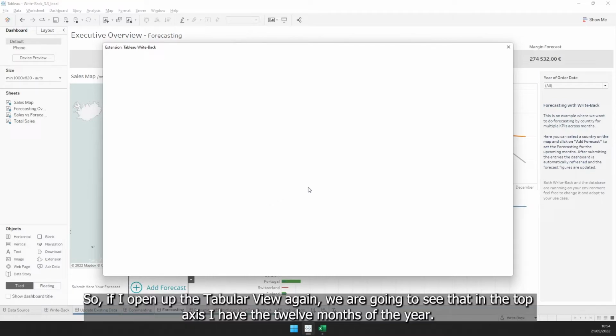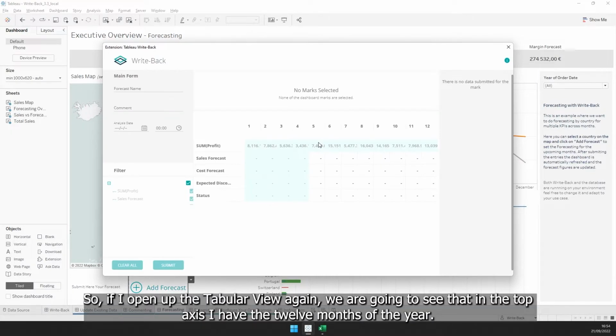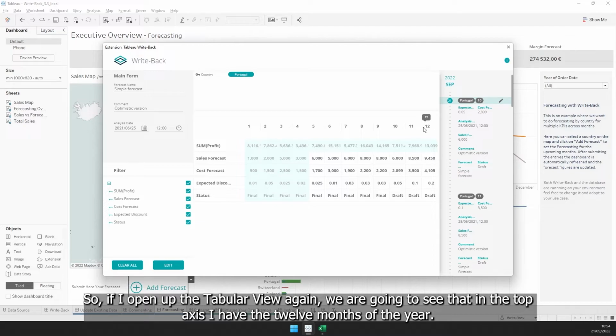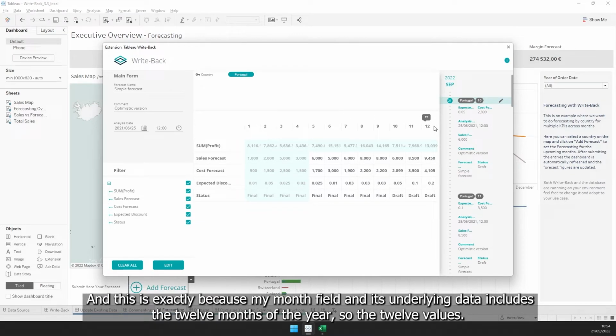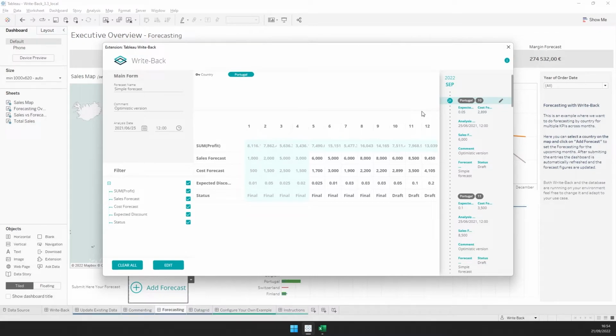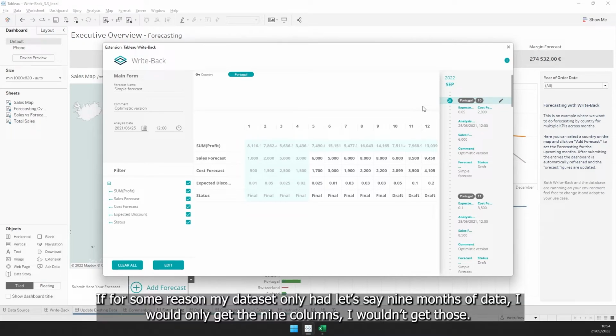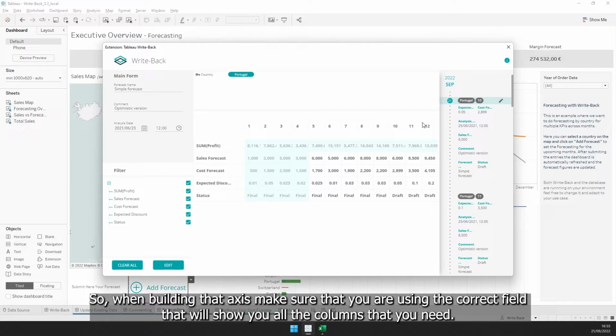So if I open up the Tableau view again, we're going to see that in the top axis, I have the 12 months of the year. And this is exactly because my month field in its underlying data includes the 12 months of the year, so the 12 values. If for some reason my data set only had, let's say, 9 months of data, I would only get the 9 columns. So when building that axis, make sure that you're using the correct field that will show you all the columns that you need.